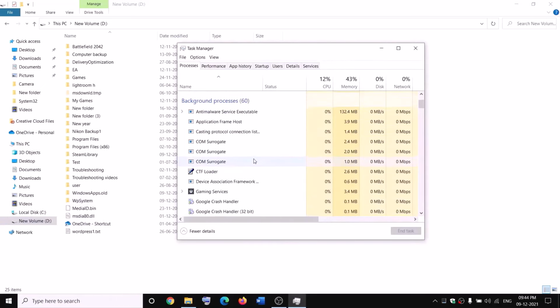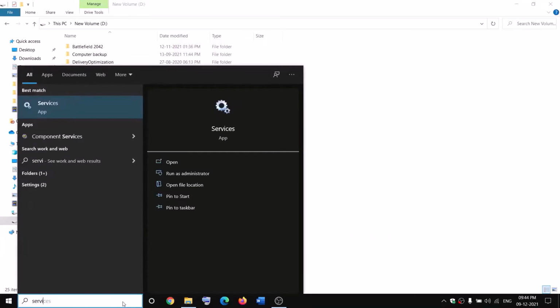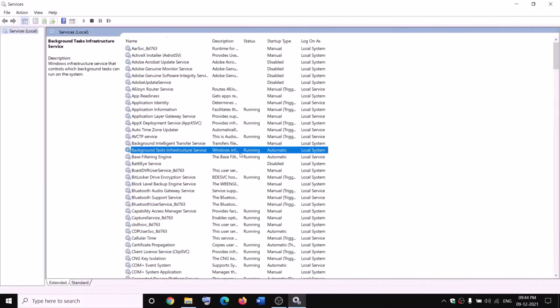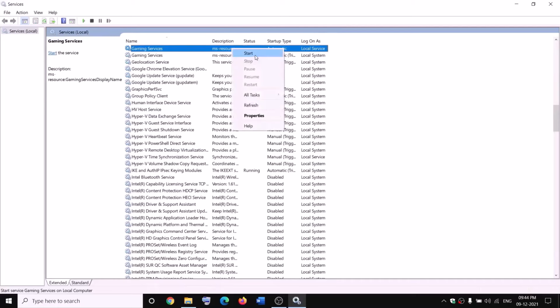Now if you find gaming services, right-click and then click on End Task, and also open services over here, and then go to services and find gaming services. Right-click on gaming services, click on Stop.